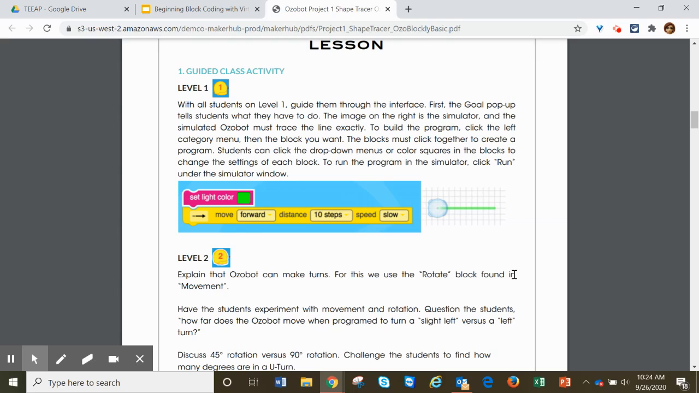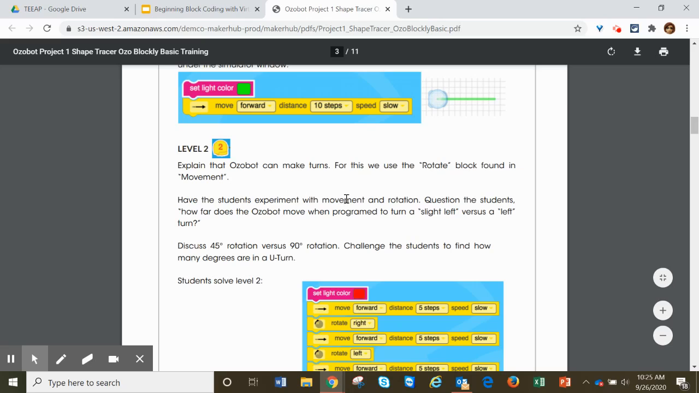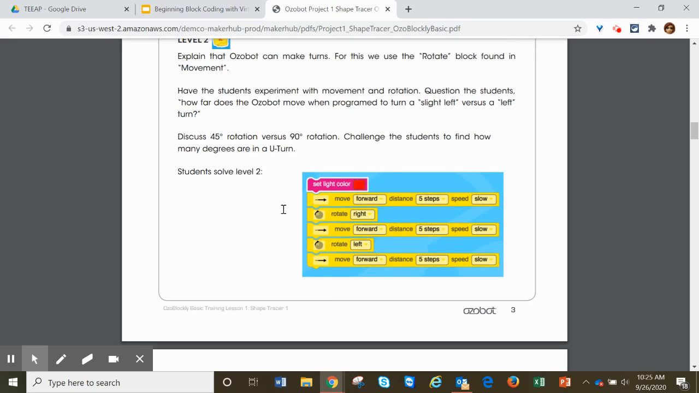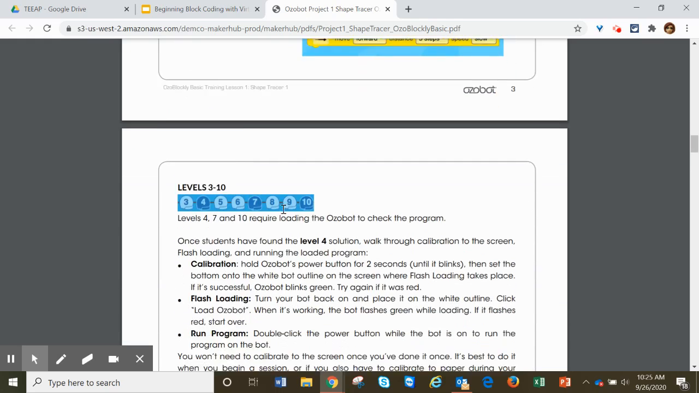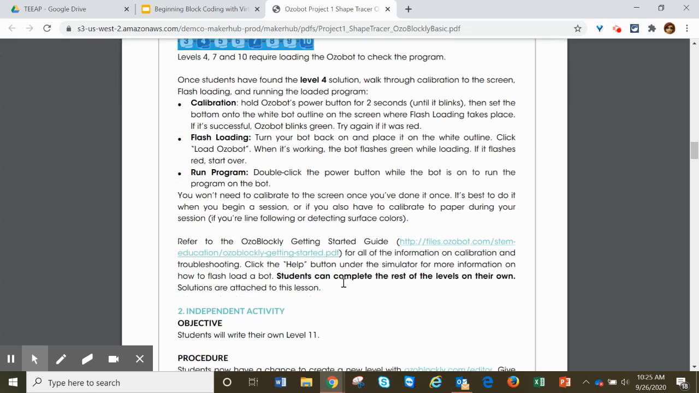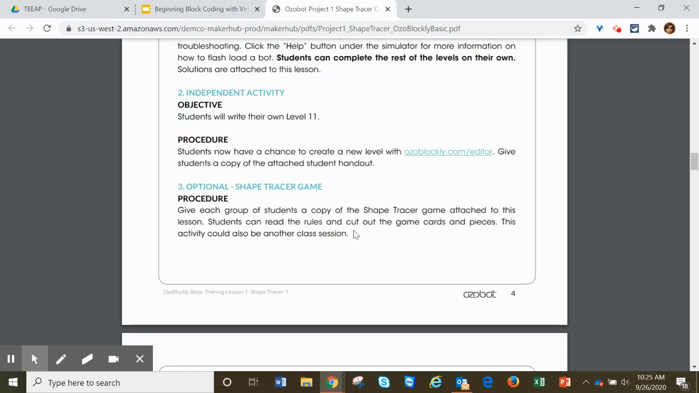Here is the guided class activity. It walks you through kind of what I just explained with level 1. Level 2 is very similar, except you add a rotation button, and it talks about explaining the difference between 45-degree angles and 90-degree angles. We can integrate that right into math class. Then levels 3 to 10 show other coding aspects. There's an independent activity, as I mentioned, for level 11 and a game.